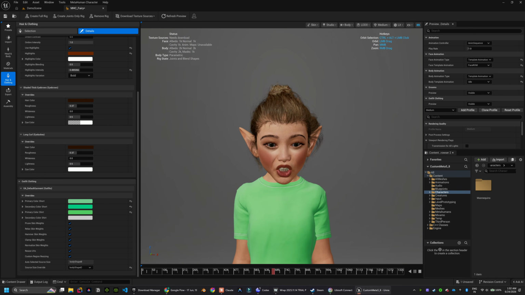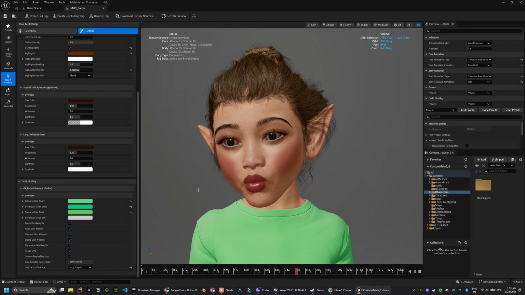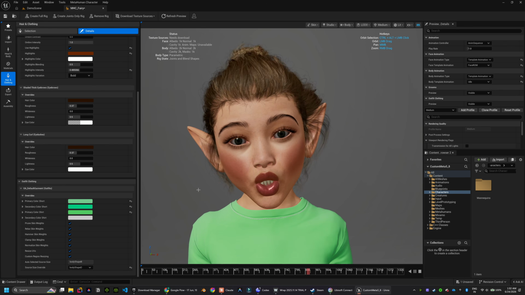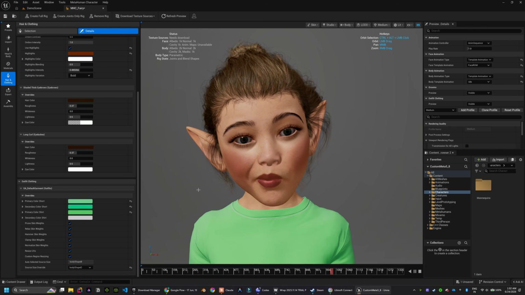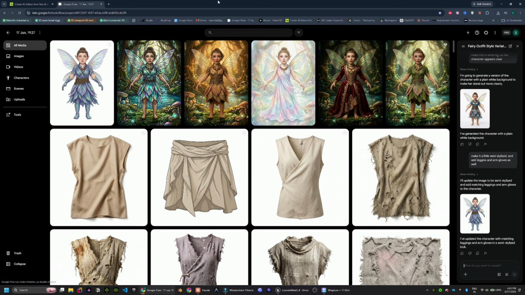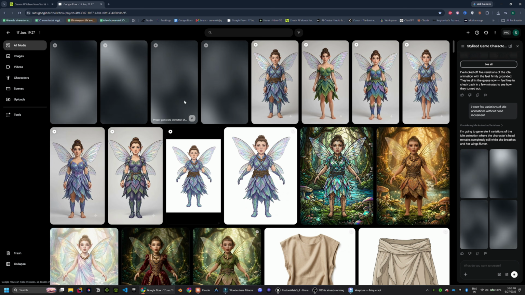Okay, so now that we have created our MetaHuman, it's time to create some custom animations. This time we are going to use Unreal Engine 5.8's Video-to-Mocap feature, which is one of the features I'm most excited to test. For the animation references, I went into Google Flow and used my fairy character reference to generate a bunch of animation videos that would suit this character.